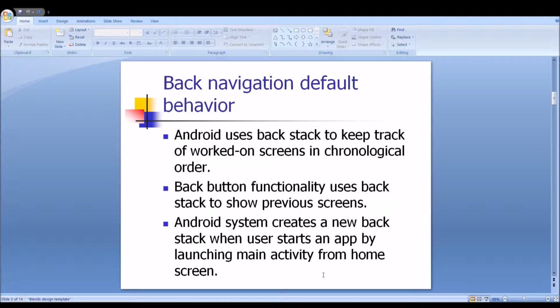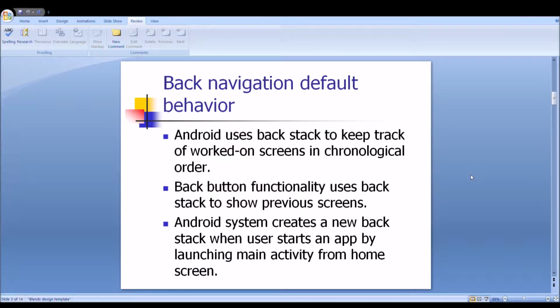So in those situations, to make customizations or enhancements to the default back button behavior, you need to understand how default behavior is maintained by the Android system. The Android system uses a stack to provide back button functionality. When the user tries to open an app by clicking the app icon on the home screen, the Android system creates a new stack for that app and places the main screen which is opened on the stack.